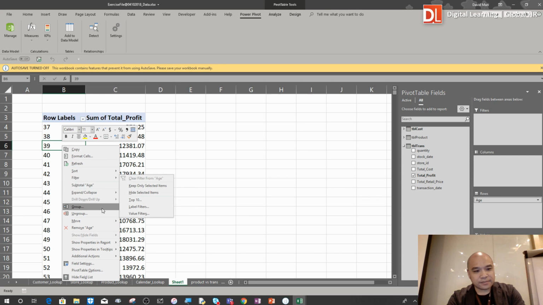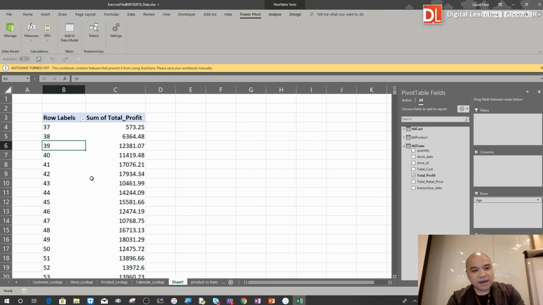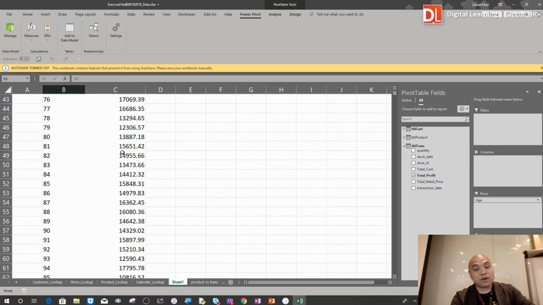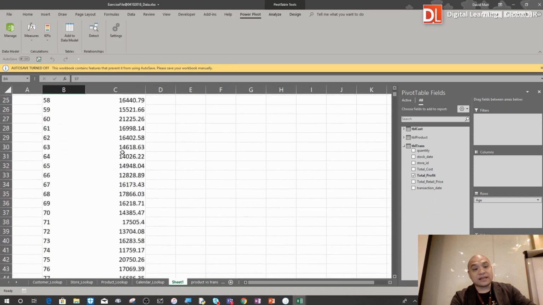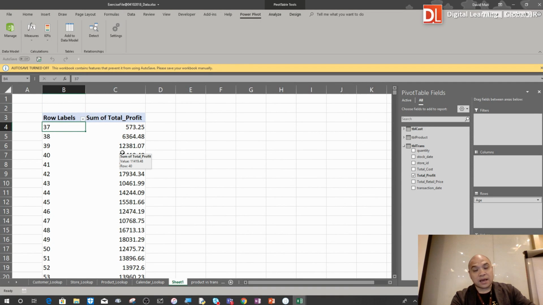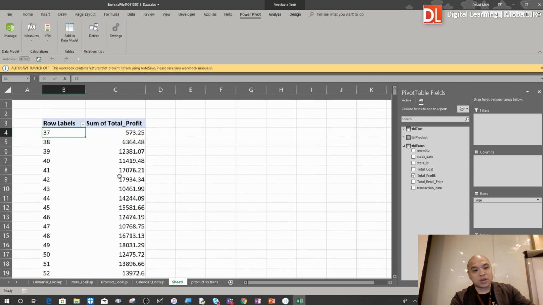After I change it to integer, although it still cannot be grouped together because it is treated as textual information, it already groups all the 37 years old together into one group. So we can roughly consolidate this data to have a look at the distribution of the profit brought from each age group.